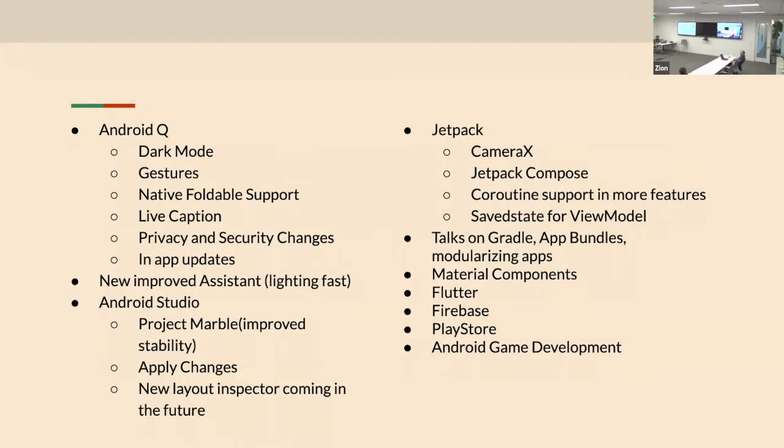GSON, Jackson, they're gone. But the Kotlin guys have done serialization now. They've actually done a really good job with serialization. So you get GSON and Moshi-like performance with their new serialization library, and they don't use reflection at all. Pretty awesome.